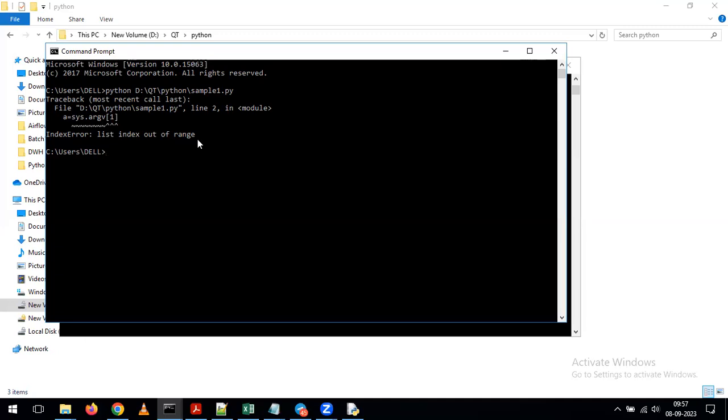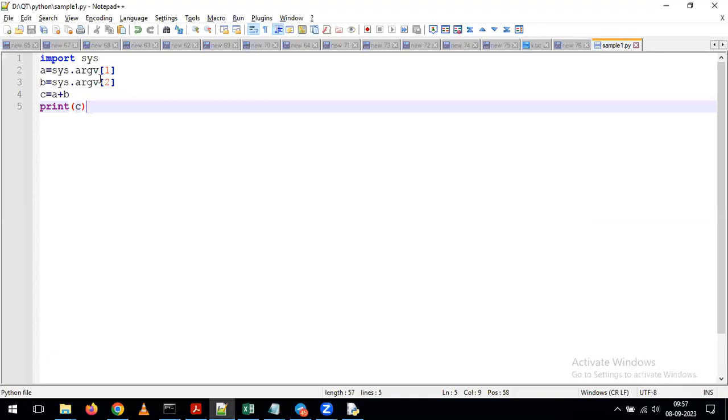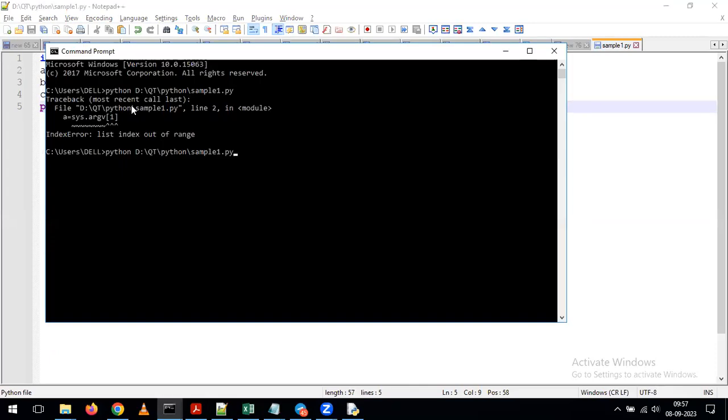And now you tell me, if you want to run this command, how many arguments we need to pass? In the program, we have given argv of 1 and argv of 2. For that reason, you have to give the 2 arguments. And I'm giving 10 and 20. Now see, once we have given the 10 and 20, we are getting output as 10, 20.